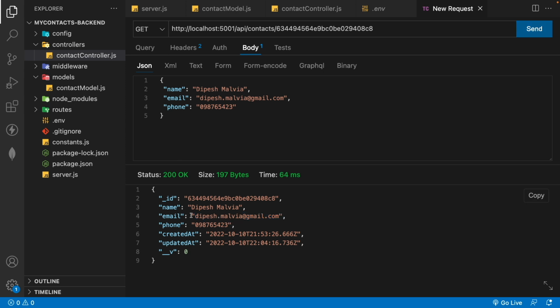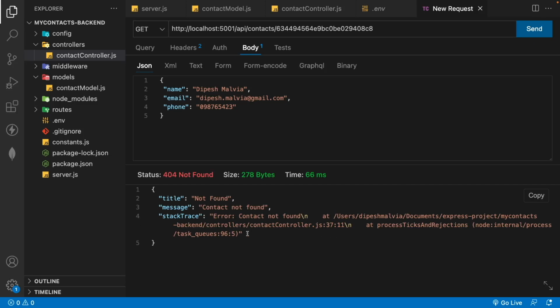I'm going to click, and we get the contact. Now I'm going to delete this contact. So let's delete it. I'm going to click on delete, and you will see that it's 200. That means the contact is deleted. Now if I try to fetch this contact, I should not be able to get it. I should get contact not found. And you will see that we have the contact not found.